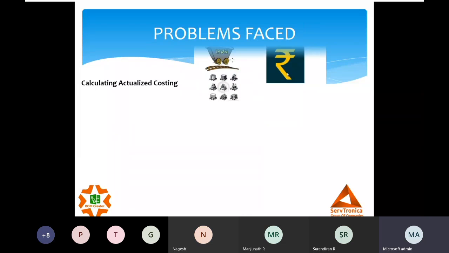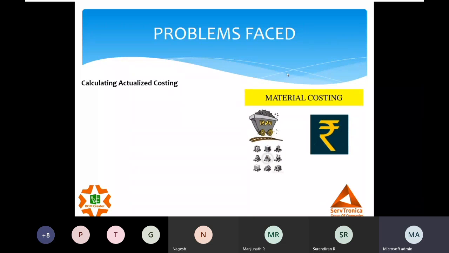Another big major problem: actualized costing. Now I have a machine, and I have a costing department or a purchase department. What is the actual cost this machine has cost me? Again, we do have something for costing in SolidWorks, but that costing only covers the operation part. For the operation part, we do not get the actualized cost.